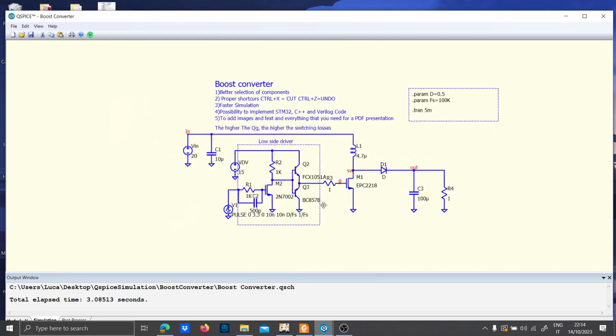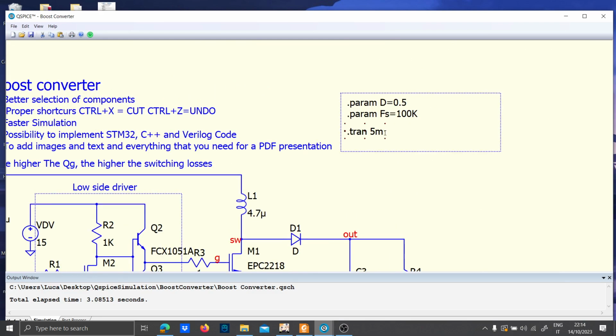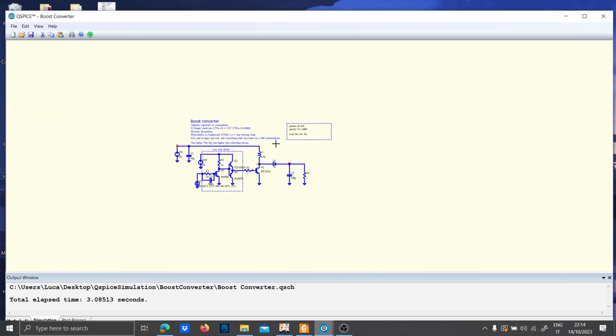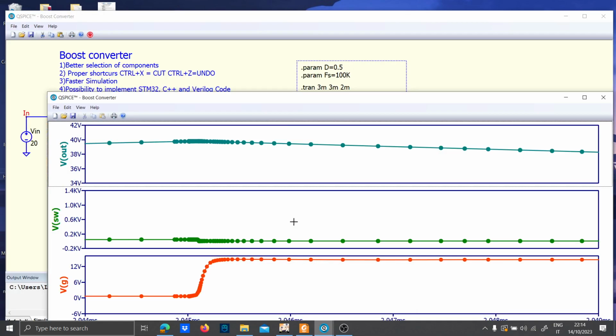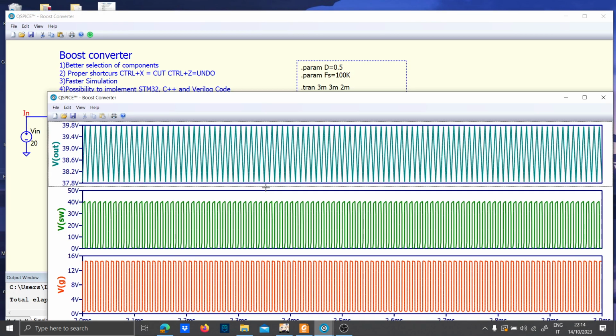We can skip the transient by putting the time stop here. So let's use 2 milliseconds, and T start, 3 milliseconds, 2 milliseconds. So let's run the simulation again, and we should see. Okay, we have almost 14 volts.